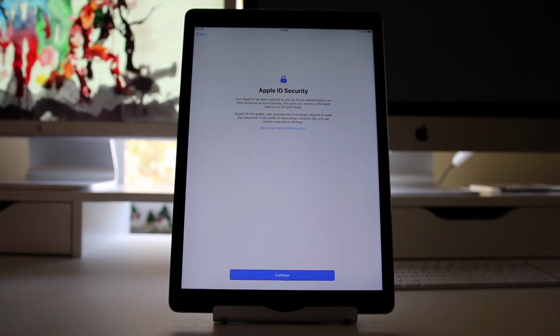And so this is a change that now that it's using two-factor authentication, that's the most advanced security. So you can tap about it if you want to, or you can create a new one in settings if you want to have a recovery key, but you don't really need one. So I'm just going to go ahead and tap on continue.